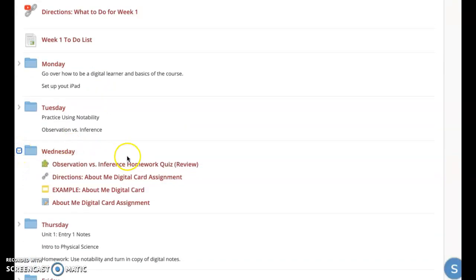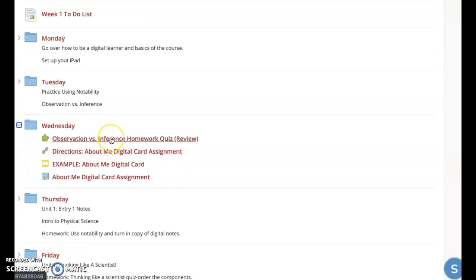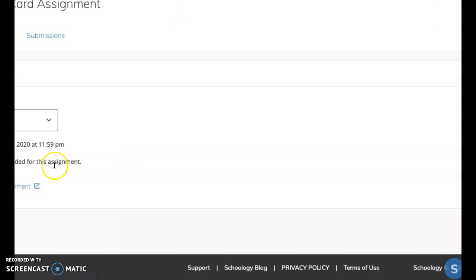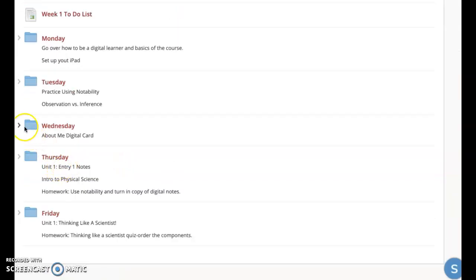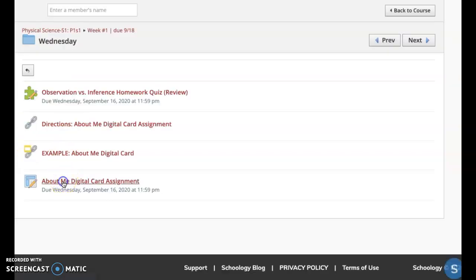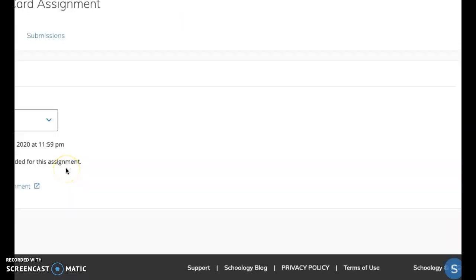Wednesday, you're completing this About Me digital card. You're going to take this observation versus inference homework quiz. It's very simple. You get 2 attempts at it. Directions for the assignment, and then you're making the digital card. There's an example, and here you're just going to click on it, and you're going to open your About Me card. When you click on it, it'll have a little card open right here, and you're going to click on it. Okay, you're going to submit it once you're done.